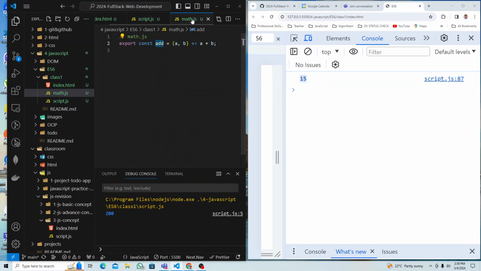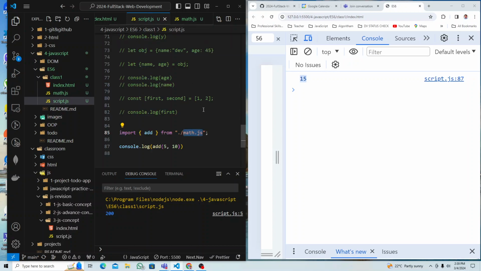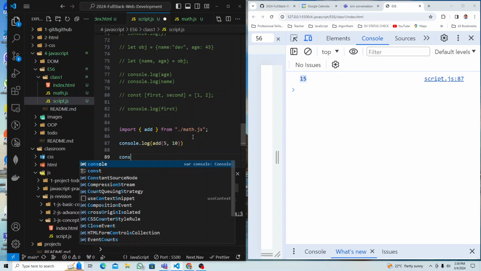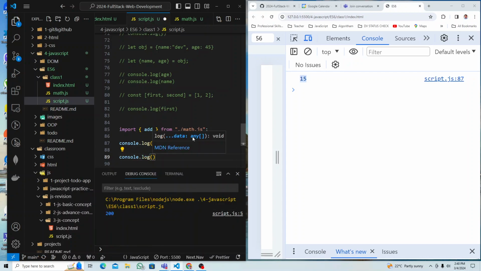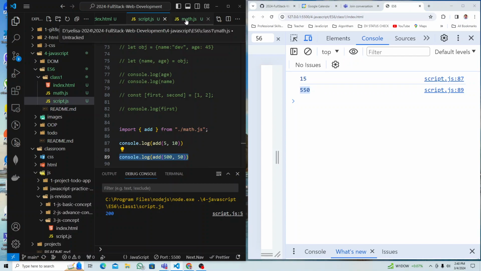What we have done: we created the math.js file, we wrote this function here, and we exported it. So anywhere I need it now, I just call this import like that, and then we use this function. I can call it anytime, it does not matter. Every time I need, I just call that function, and I pass 500 comma 50, and save, and that's 550. So it's working, correct?